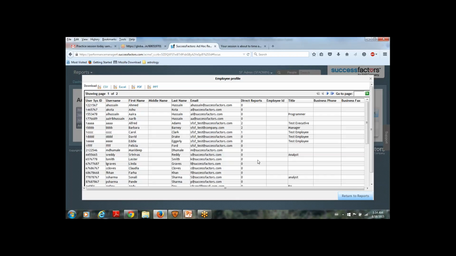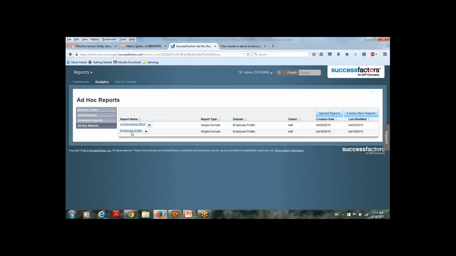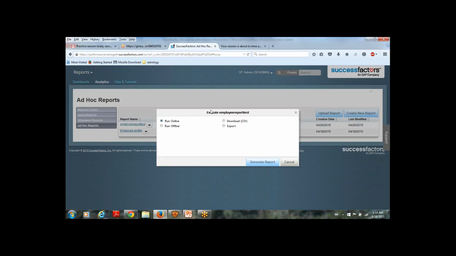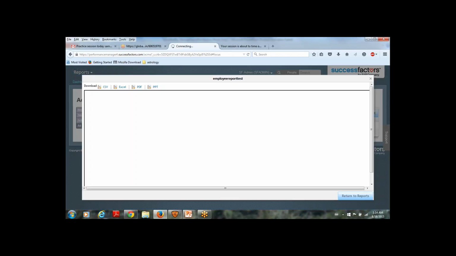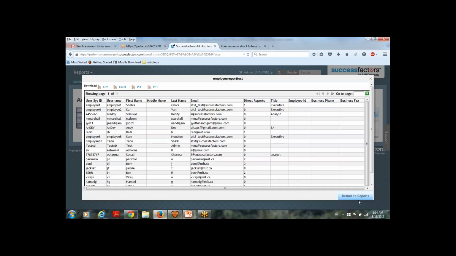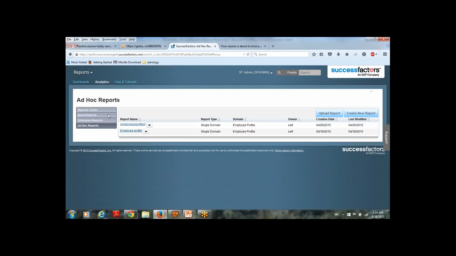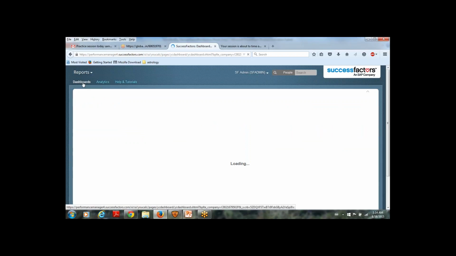This is an ad hoc report which is generated for the employee profile. This is listing all the employees and their details in this report. Likewise, I am just trying another report. The same thing. And coming to create a new report, I can choose ad hoc, and then fill columns. Let's try doing a new one.